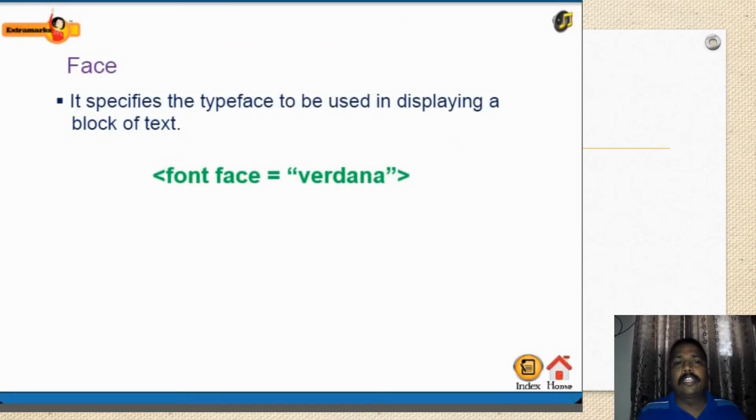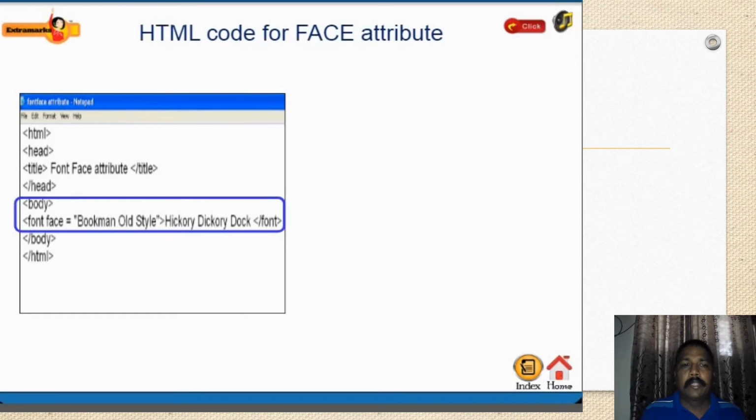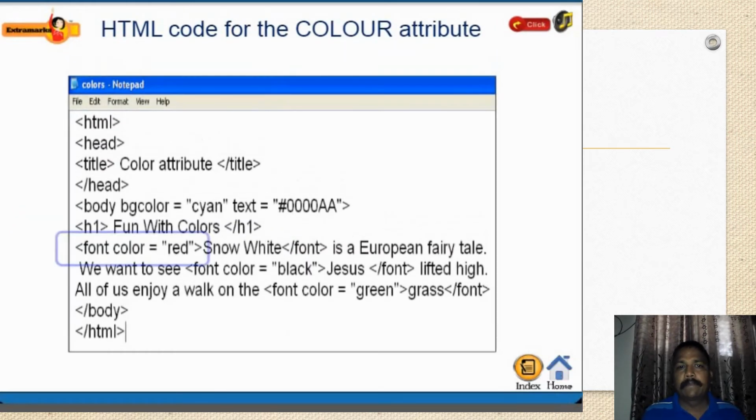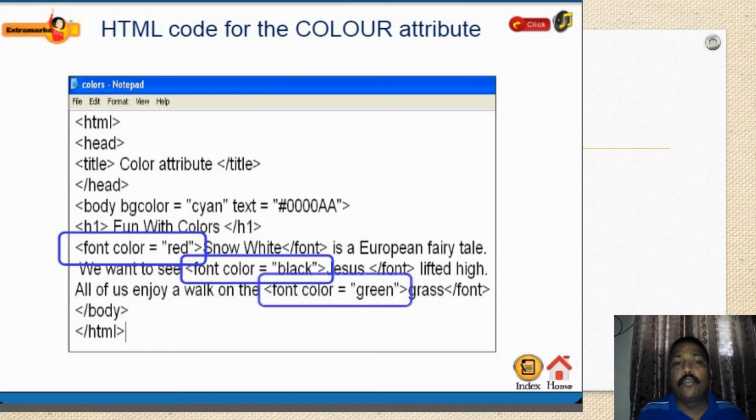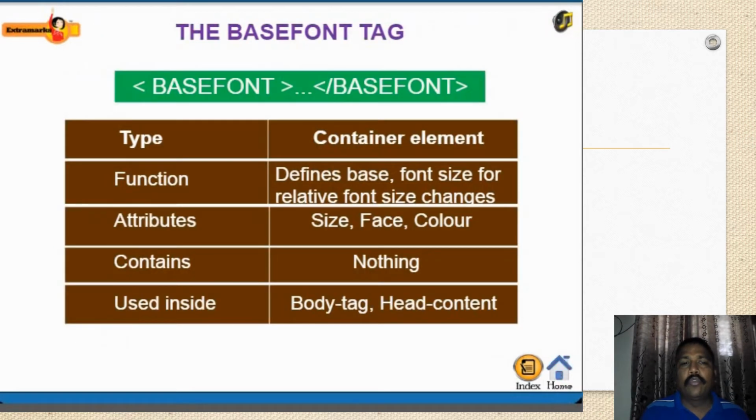And it specifies the type of typeface. Font face is equal to Wordner. Look here, we have given font face, Bookman Old Style, and let's see the output. And the next one is font color. Font color is equal to red. The default font color is black, but here we can change the font color.